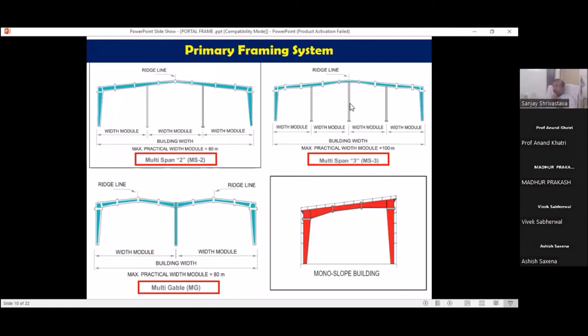Suppose this width is going to be very long, 100 meter, 150 meter width-wise. In that case, we can change into this shape also to reduce the cost. This is also one of the arrangements which we can make. It is actually called multi-gable kind of. This kind of single span also we can make, it is a single slope. This is also very widely used.